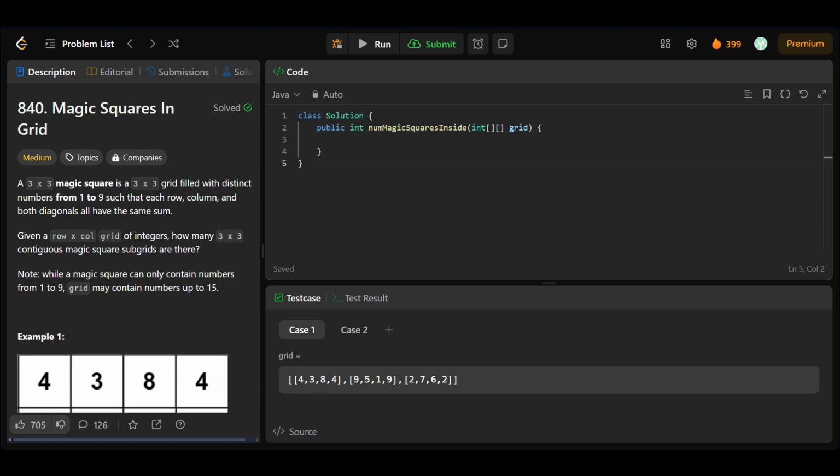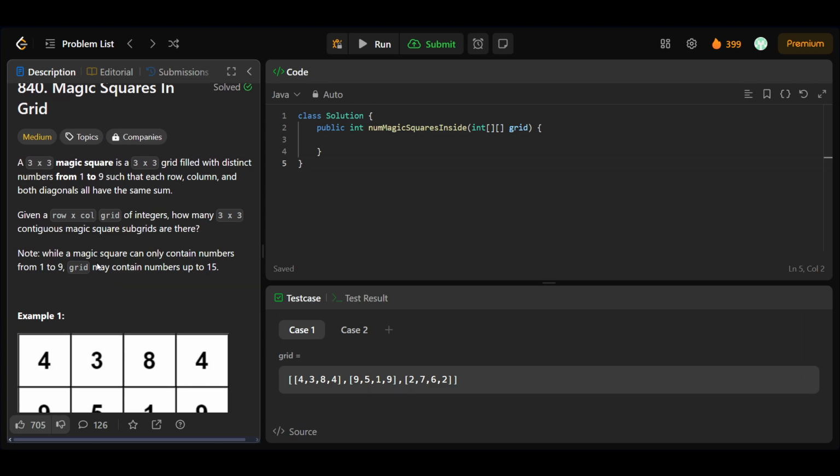Hello people, so today we'll be solving the LeetCode daily question, that is 840, Magic Squares in Grid. In this we'll be having a 3 cross 3 magic square, and a 3 cross 3 magic square is a 3 cross 3 grid filled with distinct numbers from 1 to 9 such that each row, column and both diagonals have all the same sum. Okay, and we'll be given a row into column grid of integers and we have to find how many 3 cross 3 contiguous magic square subgrids are there.